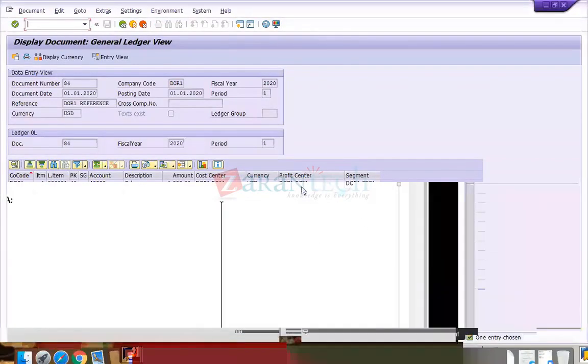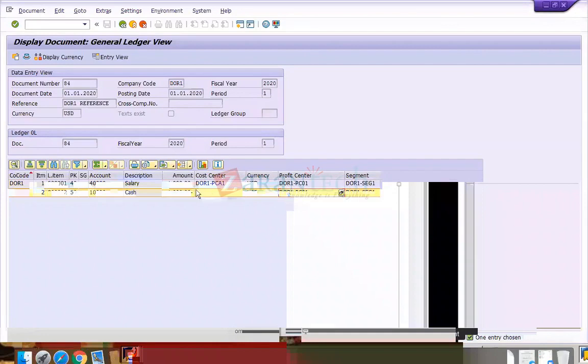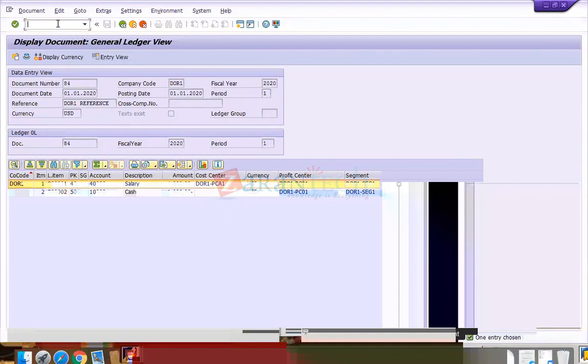Okay, so the profit center and segment are balanced here. Okay, now this is the general ledger view. Now what if different profit centers are there on two different line items? Let us see that example. So in this example, only one cost center I have taken. That's the reason why only one profit center, only one segment we are able to see.